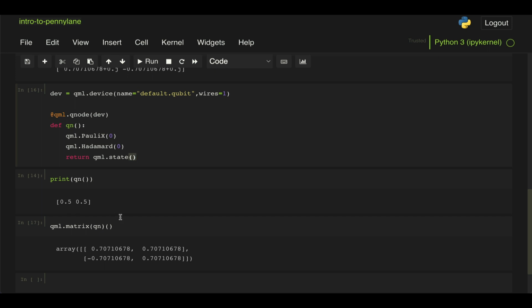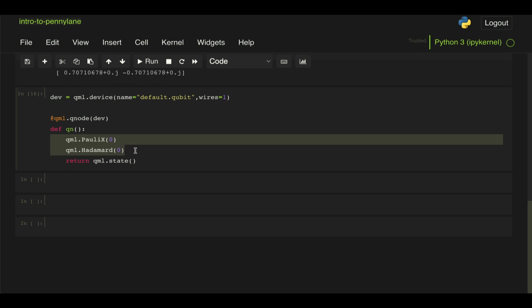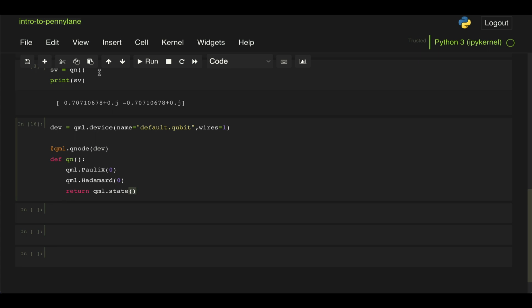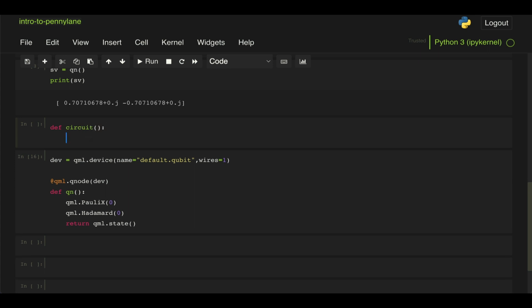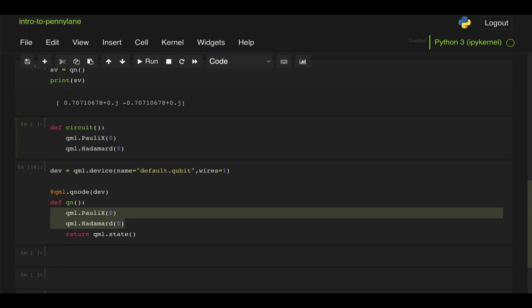So to avoid this type of confusion, what I typically like to do is actually separate the unitary part of the Q node from whatever we are asking about our circuit. So the way we can typically do this is, we can create a function, let's call it circuit, where we have all our circuit components. So we're going to have our gates here. And then this is not going to return anything. This function, when we execute it, is just going to apply these gates.